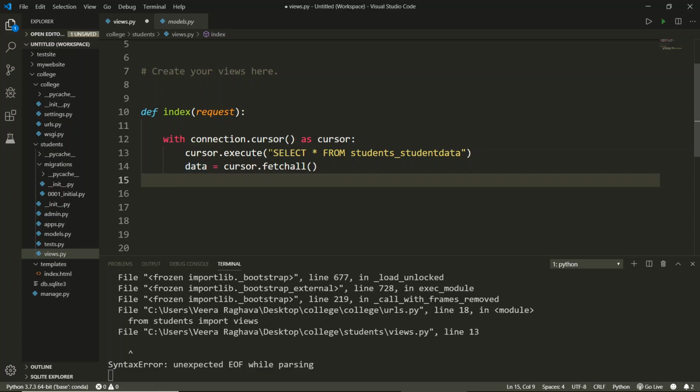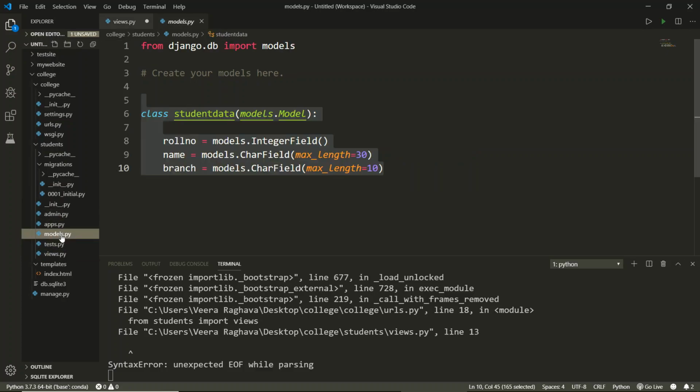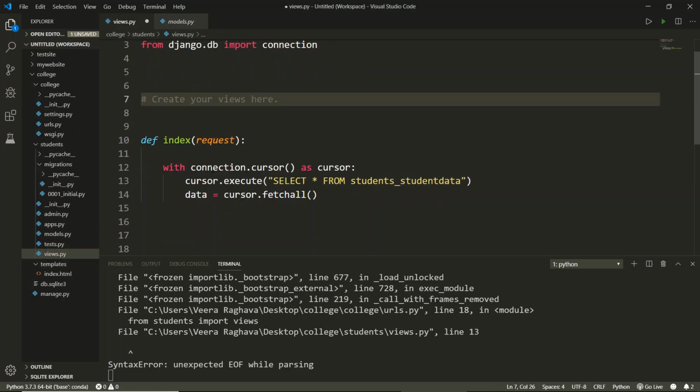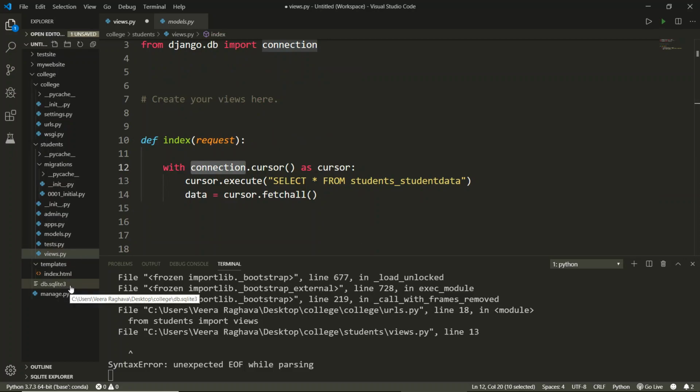So in this process we are not even contacting the model layer, because we are not importing any student data model which was defined in models.py. Rather, we are directly connecting to the SQLite database in which we already have the data.